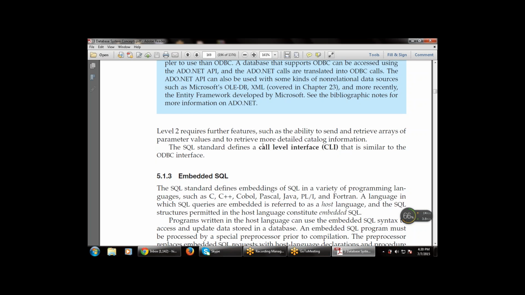A language in which the SQL queries are embedded is known as the host language. So whatever the language in which the SQL queries are inserted, that is known as the host language, and the SQL structure permitted in the host language constitutes the embedded SQL. Programs that can be written in the host language can use the embedded SQL syntax to access and update the data stored in the database. So whatever the data that is stored in the database, that is accessed with the embedded SQL.